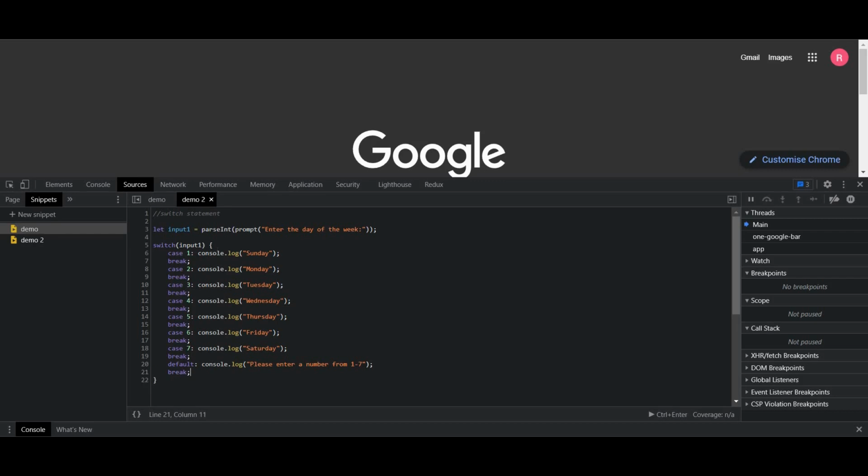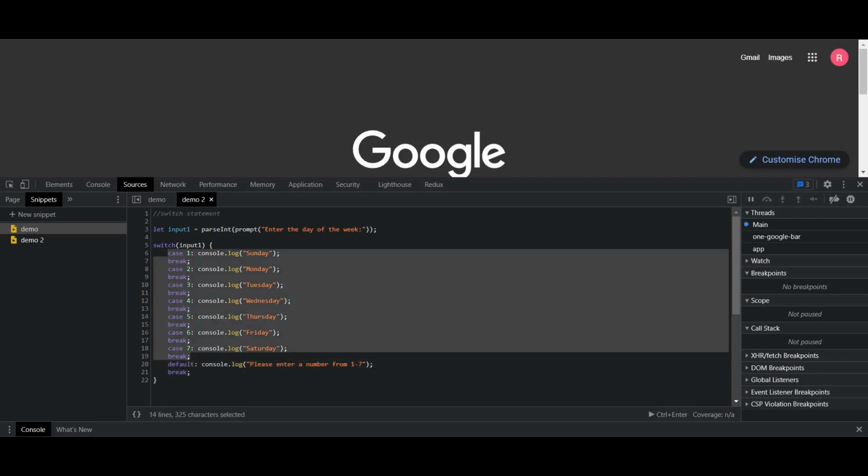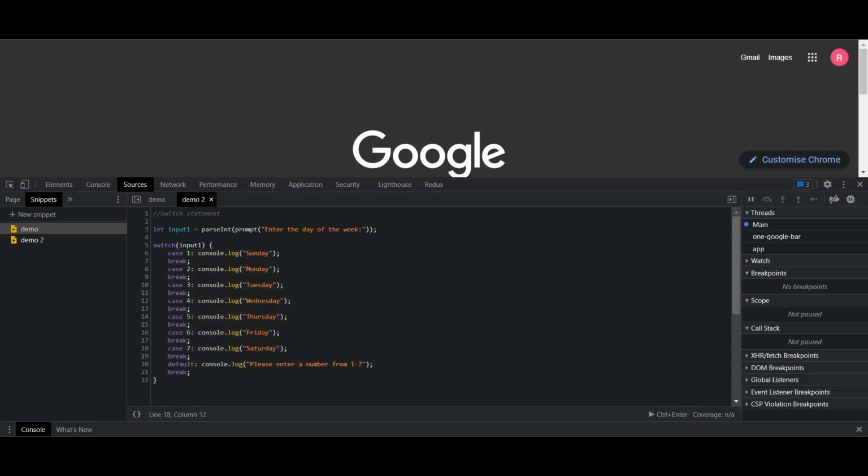So yeah, let's see what we've done here. We've taken a variable input1, we are converting it to an integer, and at the same time we are prompting the user with a dialog that is shown here to enter the day of the week from 1 to 7. So this is what this particular line does. Now coming to switch, we have the 7 cases here, which represent the 7 numbers of the week, and the corresponding 7 days of the week, Sunday to Saturday. And we are checking this condition against input1, which is our variable here. So this is how it looks, a switch statement. We haven't yet seen how it works.